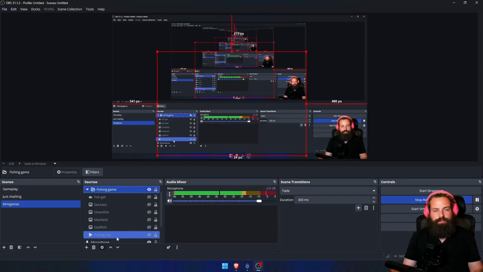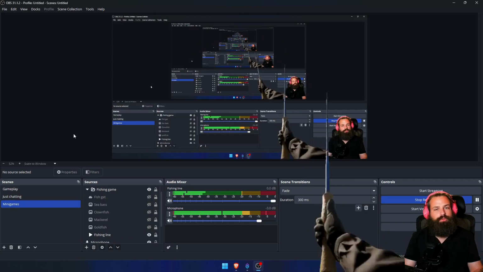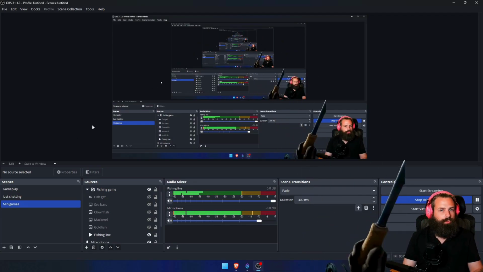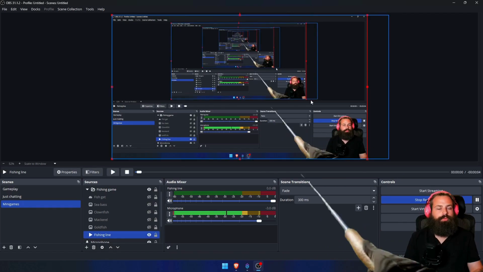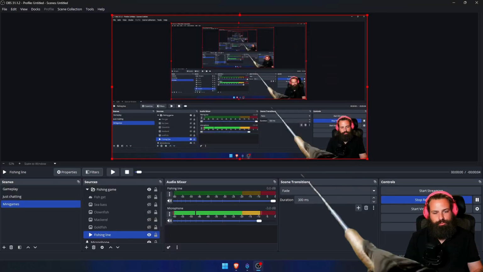We have a fishing line video, which I again turned on a chroma key filter for to hide the green screen, and it looks like this. So we throw out a line and we pull it back to see what we got. Just remember, when you add the source, it will stay full screen without the filter. So go down to filters, turn this on, close.